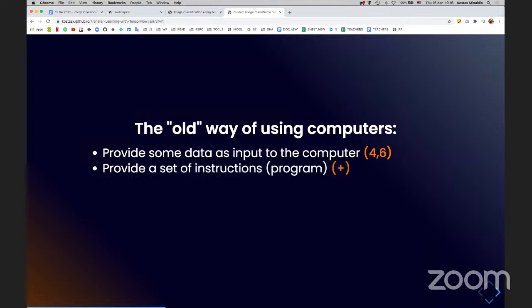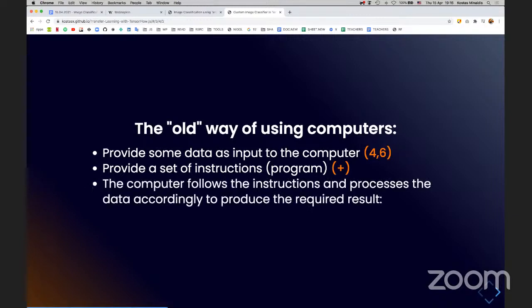Then we provide a set of very specific instructions. This is the program. For example, we provide a plus operator, an addition operator. And then the computer follows the instructions, processes the data accordingly, and produces the required result. For example, 4 plus 6 equals 10. So we get the result of 10.